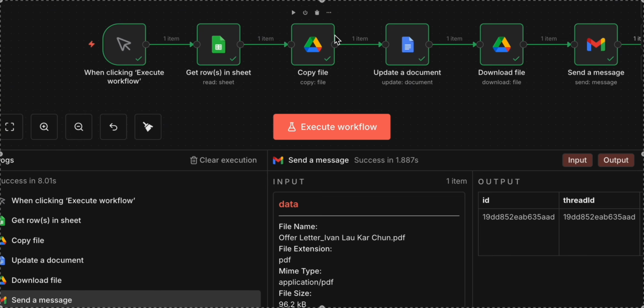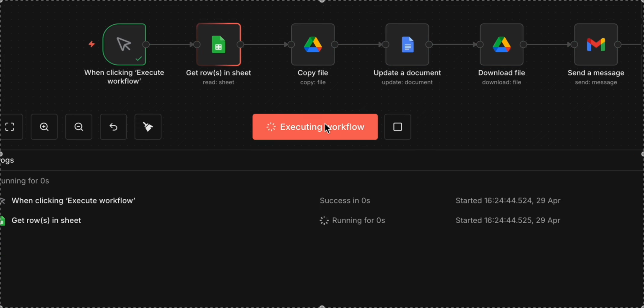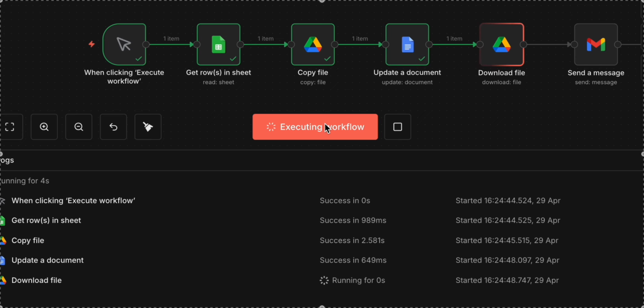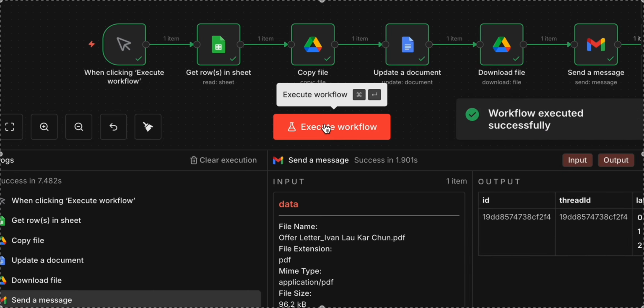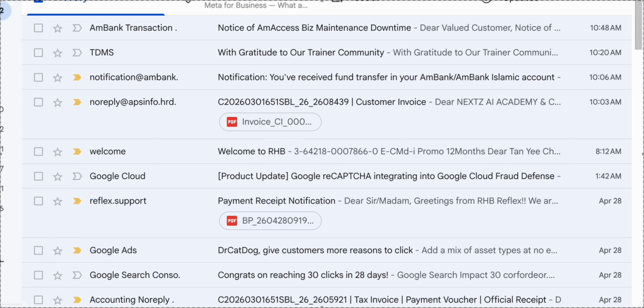So this is the interface of n8n. I will need to build 6 nodes here, just 6 nodes, and then you just click execute workflow. You can see it's running by creating the templates, then converting into PDF, and then sending the email to the candidates. Right.